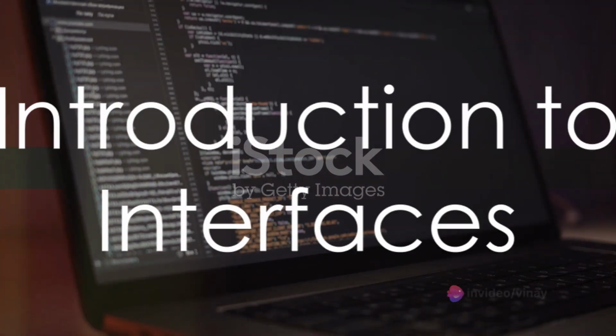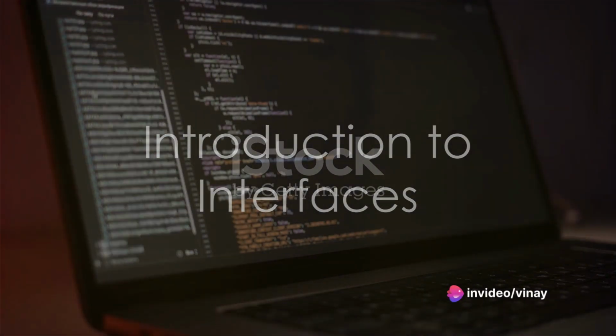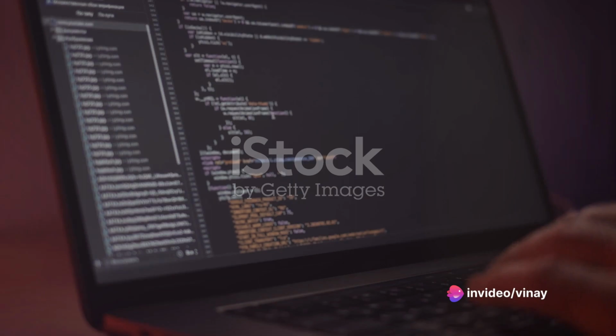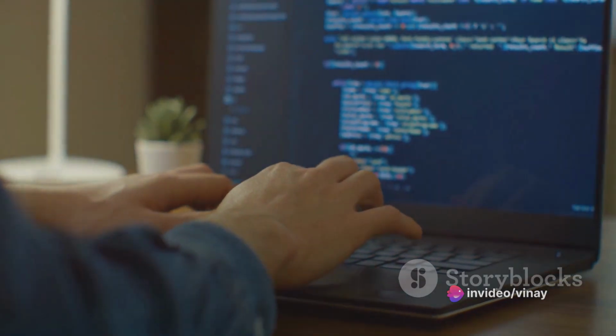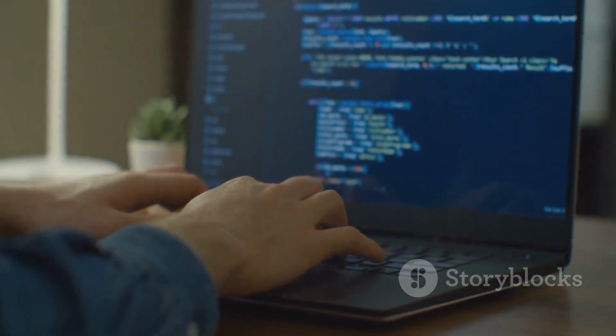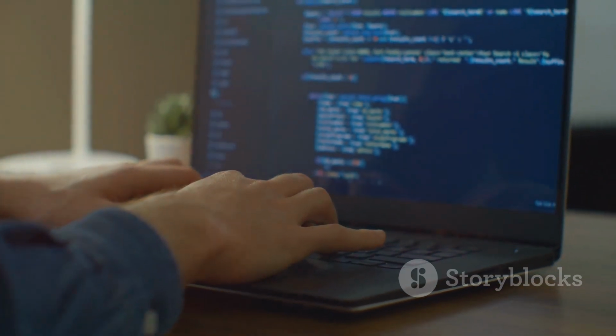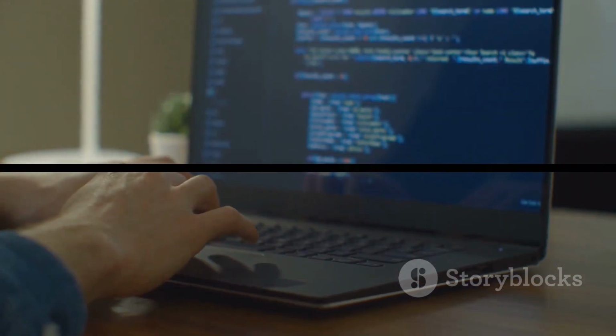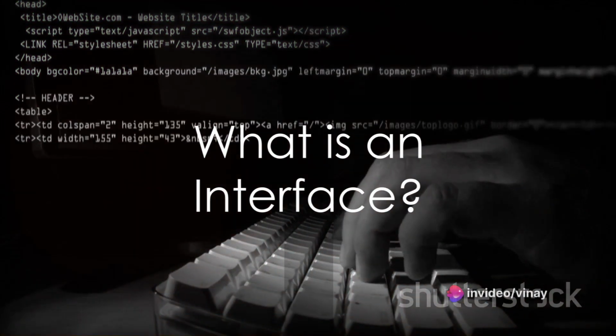Ever wondered how interfaces work in C#? Well, wonder no more. Today we're diving deep into the world of interfaces, breaking down this crucial aspect of the C# language from the basics to advanced applications. So what exactly is an interface?